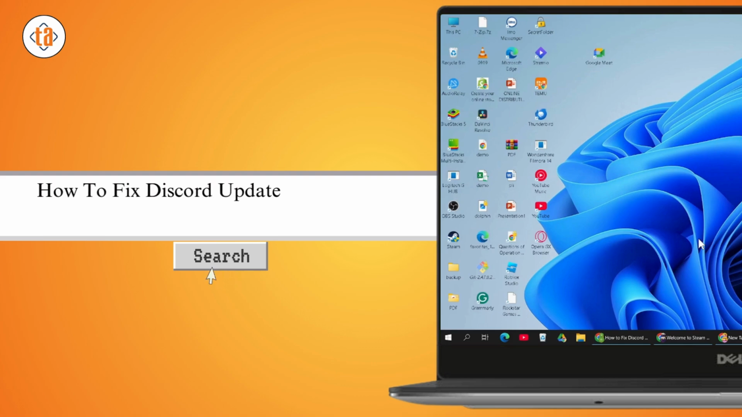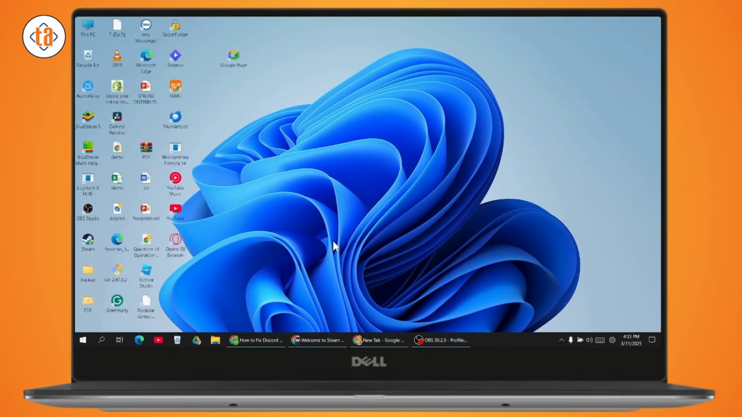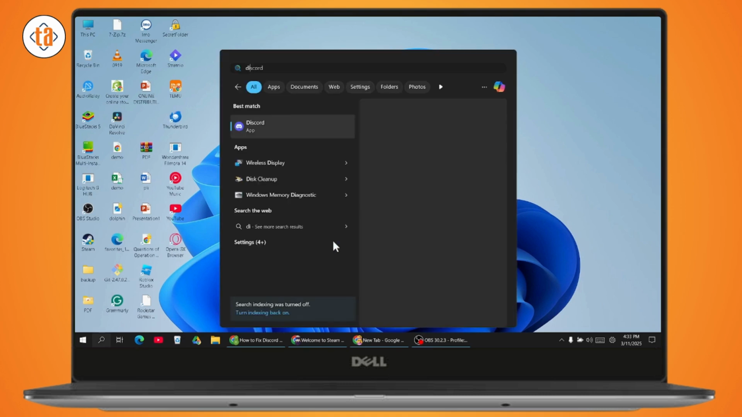How to fix Discord update fail loop in Windows 10 or 11. So if you want to fix Discord update fail loop in your Windows 10 or 11, then what you need to do is first you just need to simply go with your search. Under search, you need to search for Discord, and here you need to right click on it or go with the right side and click on run as administrator. Once you click on run as administrator, then your problem might be fixed.